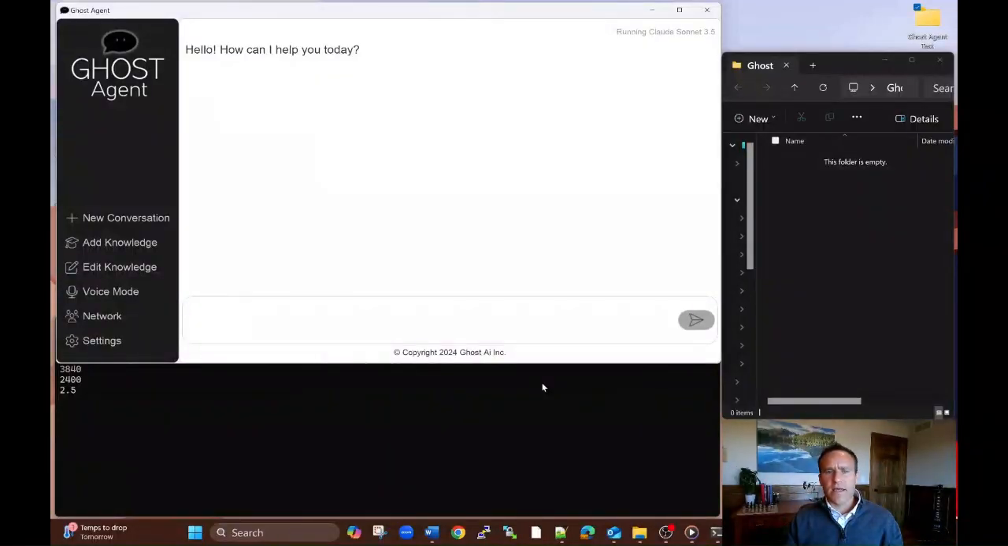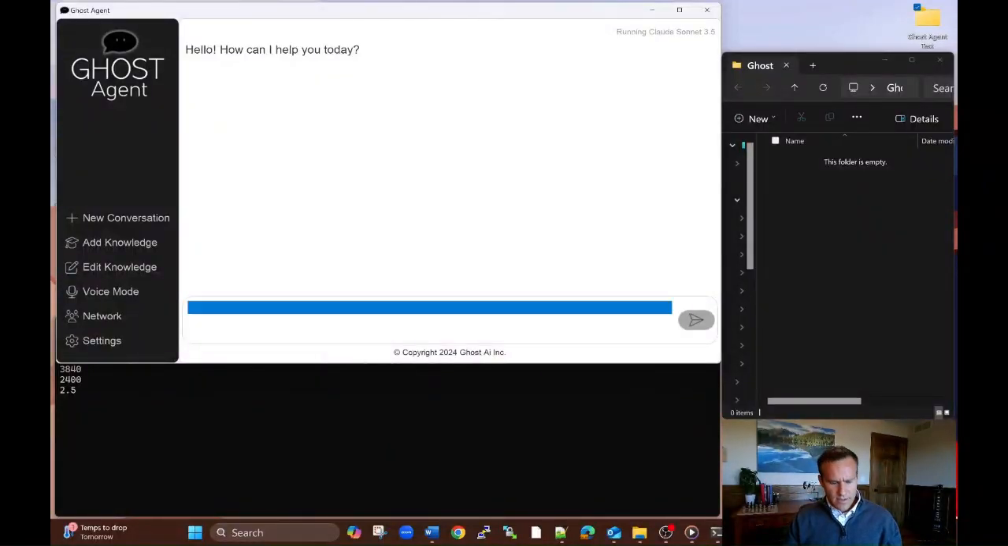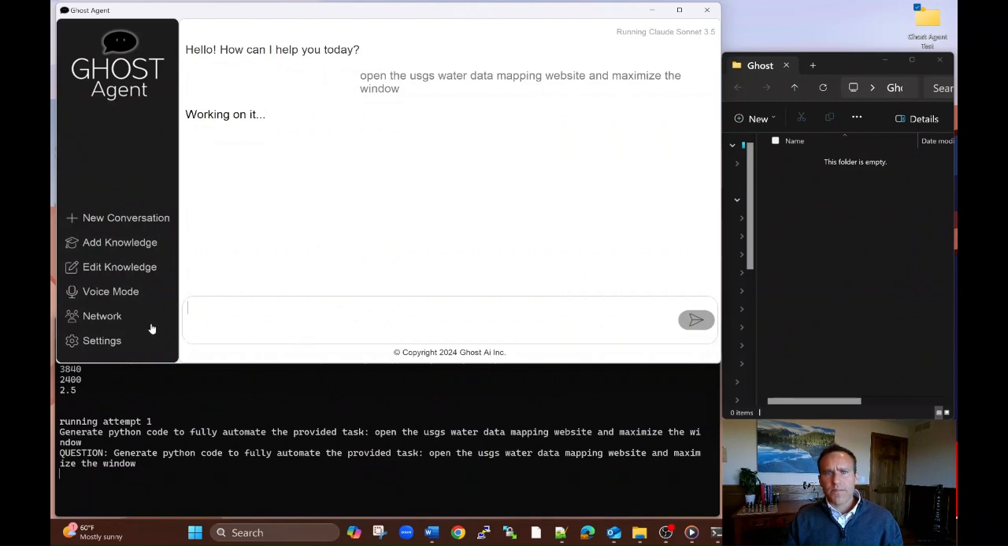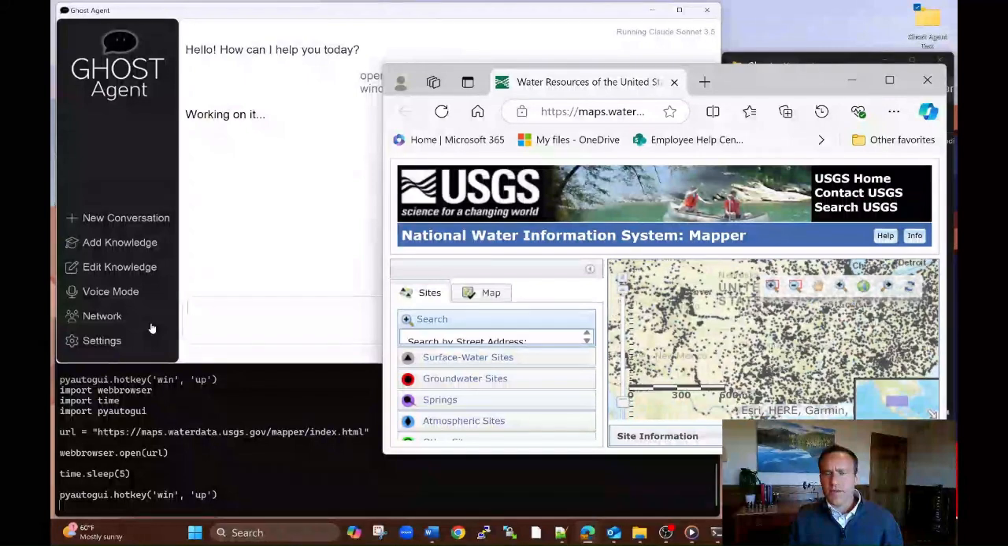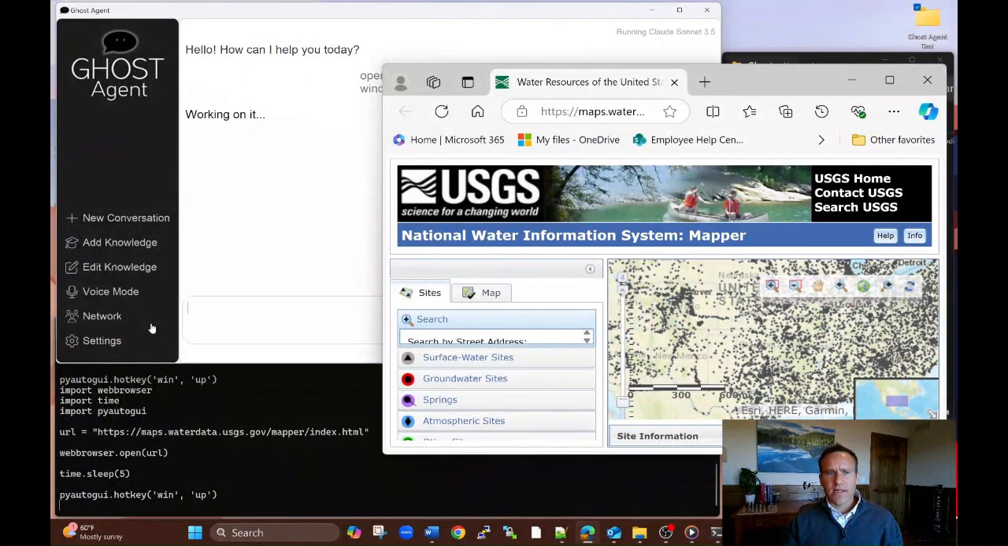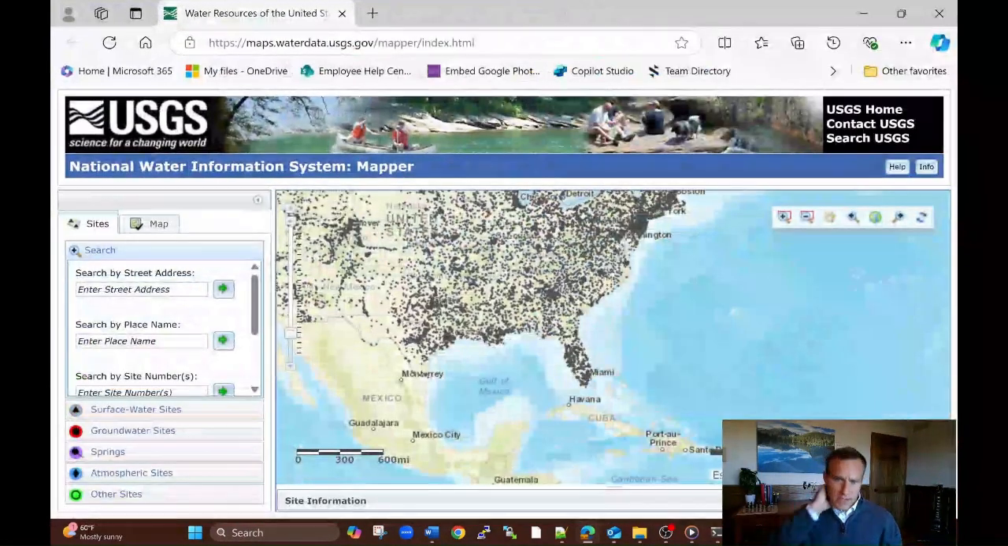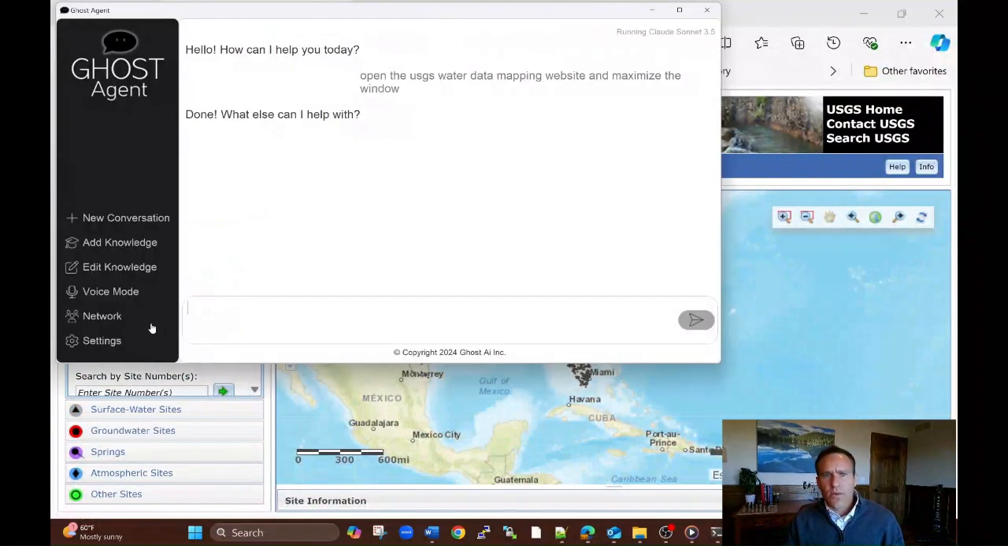Let's start with a simple example of how this works. We're going to have it open a USGS mapping website and maximize the window. And we don't need to give it the URL. It is able to just find that. And it maximizes the window. Once it performs the action, it will come back and ask what else you want to do.